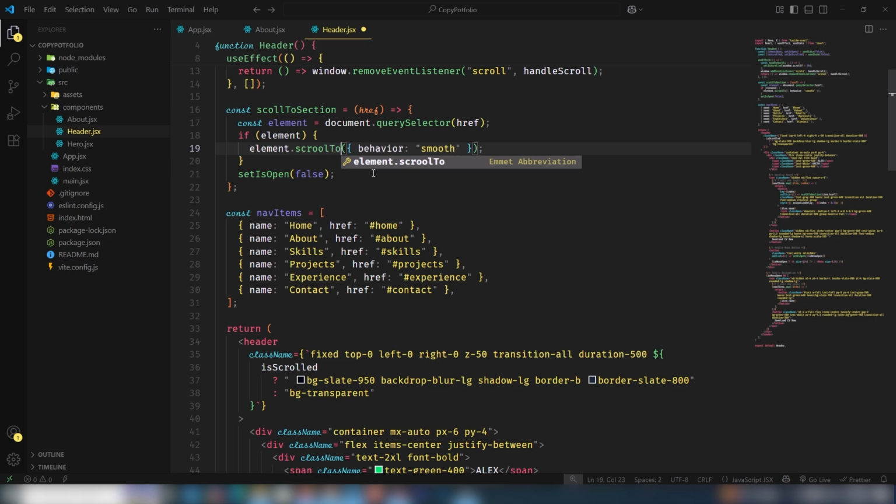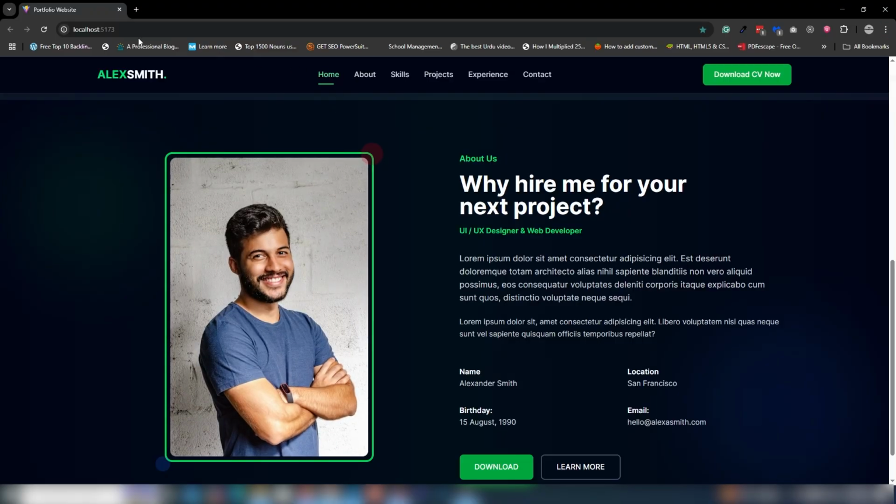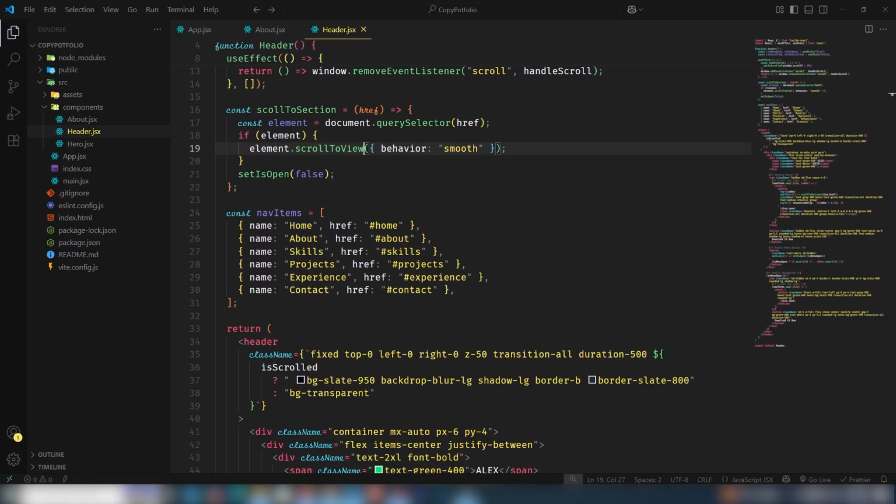I use scroll to, so I think it should be solved the problem. I'm gonna refresh the page, click on it, it doesn't work. Give me a second. Scroll to view. What is function name? Give me a second. Scroll into view, sorry, into.